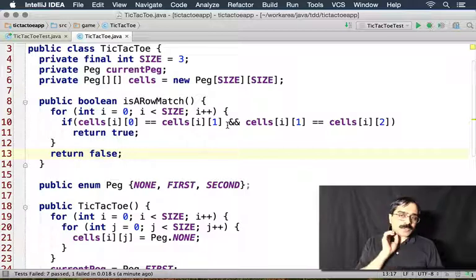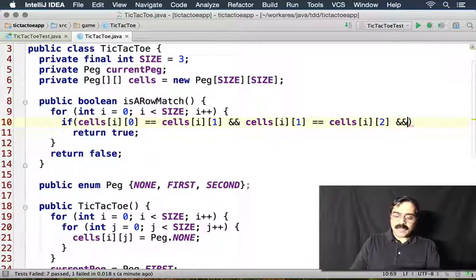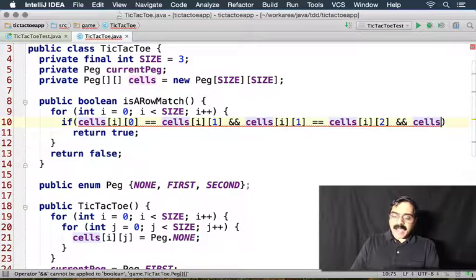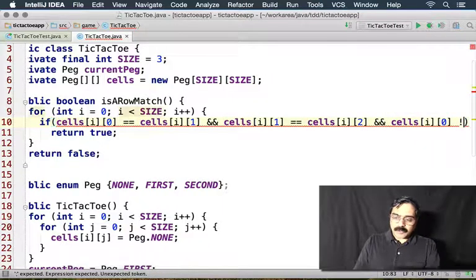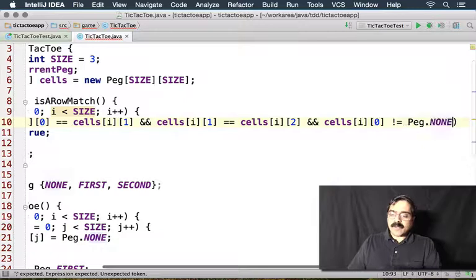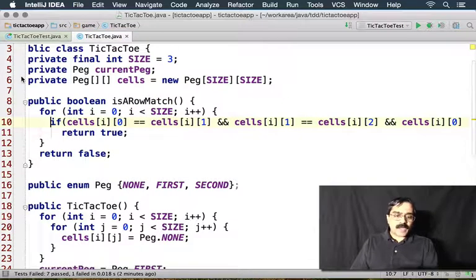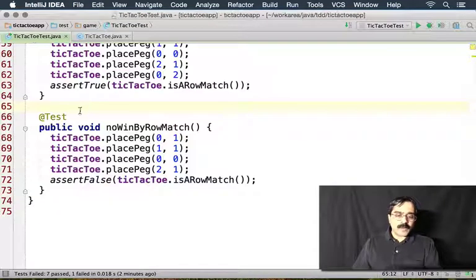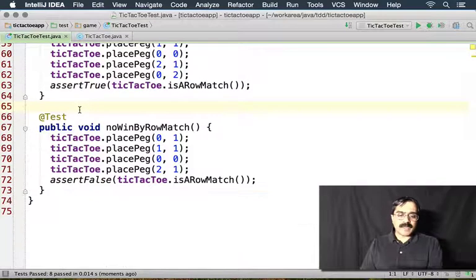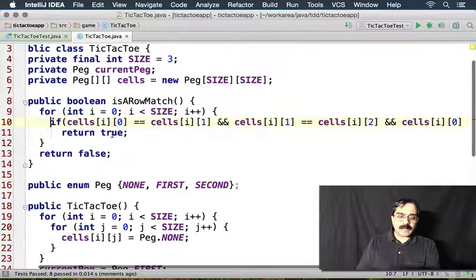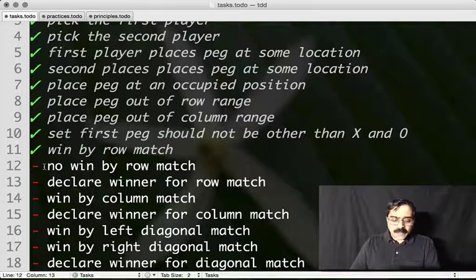But of course, we also know that the cells could be none to begin with. So we need to also add one more condition where it says cells at I and 0 is not equal to peg dot none. We are only interested in these other two pegs we are concerned about. So now if we go back and run these tests, we can see that the test is passing, and that forced us to implement a little bit of logic here to get that working. So we implemented that particular test as we can see right here.